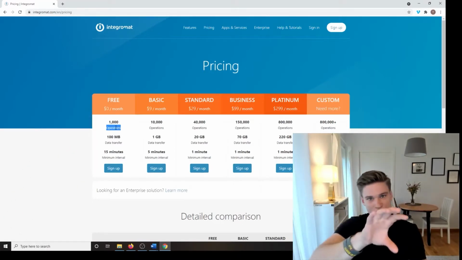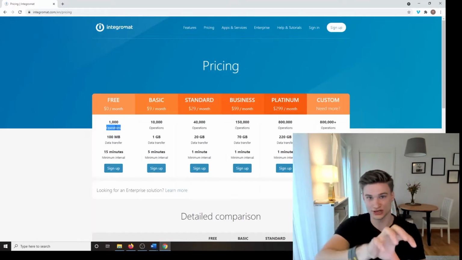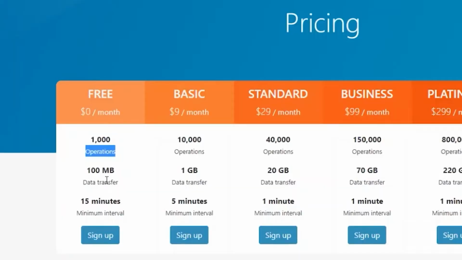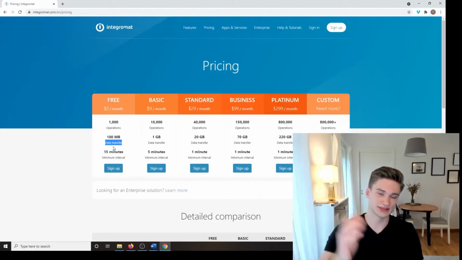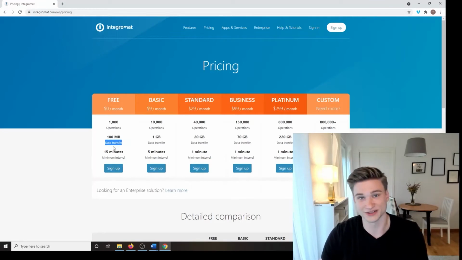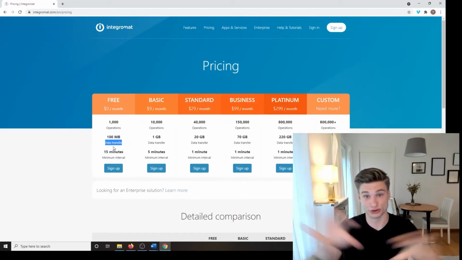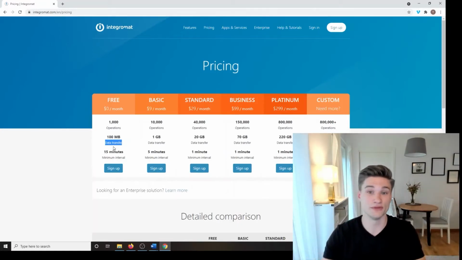And each time one of these modules is running, so each time an action is executing, that is counted as an operation. Then you also have differences in the data transfer. So this is only going to be interesting for you if you're planning to really transfer tons of images or PDF documents or anything like that. So you really have to move around a lot of data. You might have to look at this in detail.